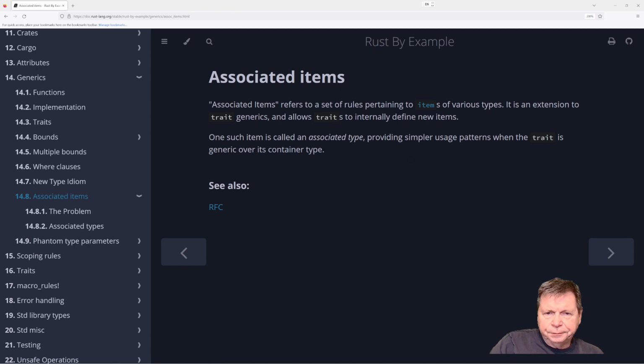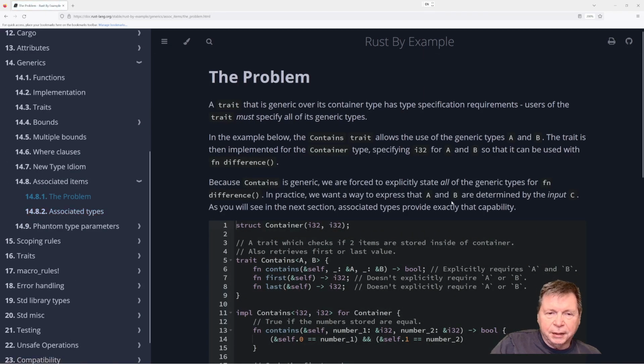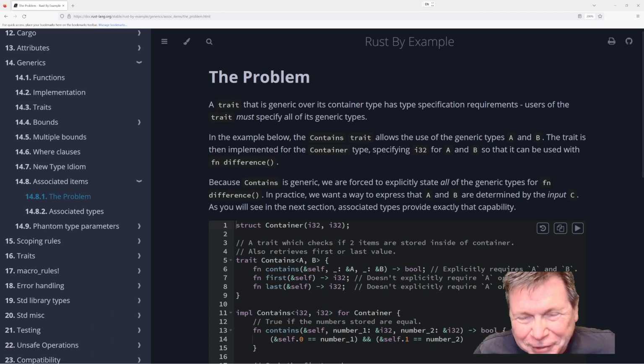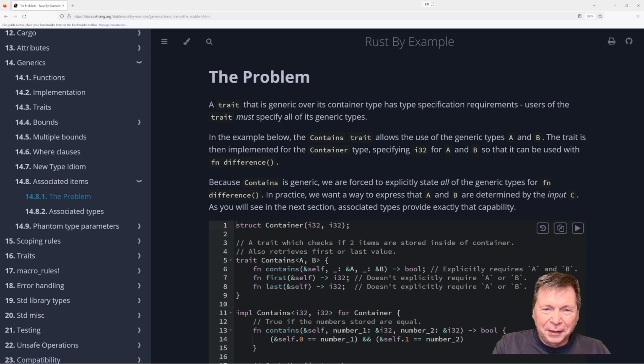So it's an extension to trait generics that allows traits to internally define new items. One such item is called an associated type, providing a simpler usage pattern when the trait is generic over its container type. That's a bunch of words that don't mean a whole lot to me right now. Let's see if they can explain it a little better. A trait that is generic over its container type. I'm sure that's going to mean something to me in the future.